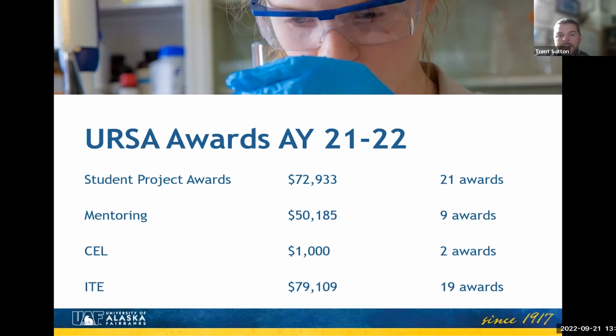And then 19 of the ITEs were just over $79,000. And to be quite honest, we had more money than that available that we just didn't have, because of the pandemic. We haven't had as many students applying for URSA projects, and that's something I'm hoping to see change for this next academic year, now that we're sort of getting out of the pandemic.